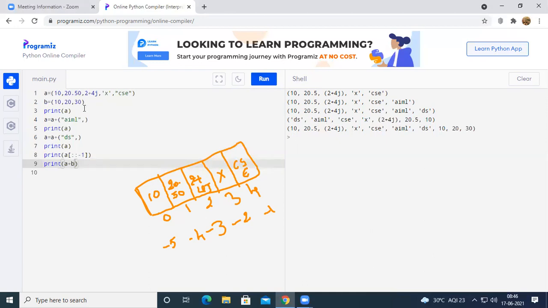Similar to the list, tuples also are concatenated by using the plus operator. See here, the original lists A and B are not modified, but we are printing A along with B. When we use the plus operator, it doesn't modify the original list, but it prints the first list followed by the second list on the output screen. The first list is 10, 20, 2 plus 4J, X and CSC, and the second list is 10, 20, 30. When we say A plus B, both have been printed on the output screen.